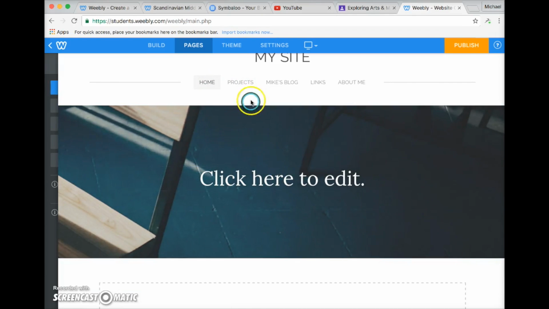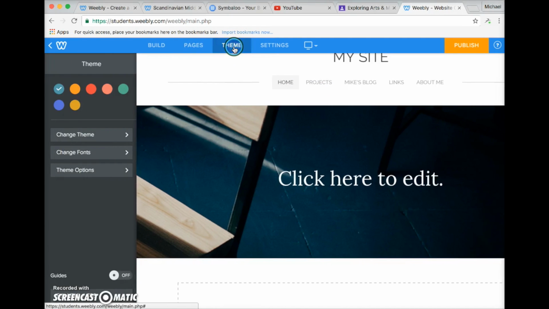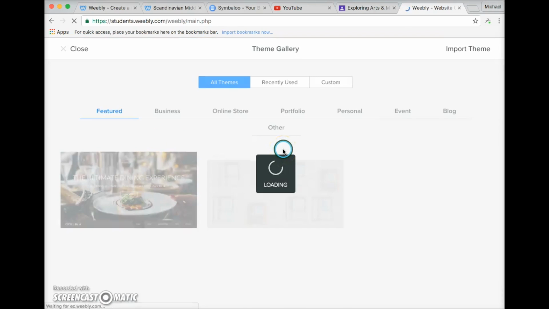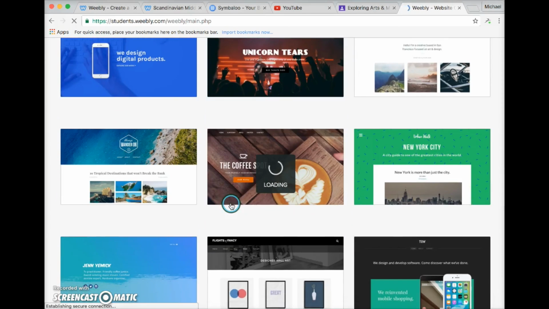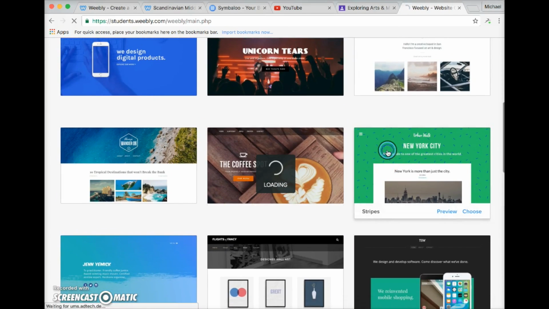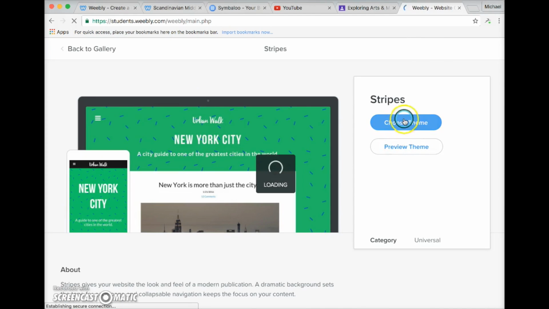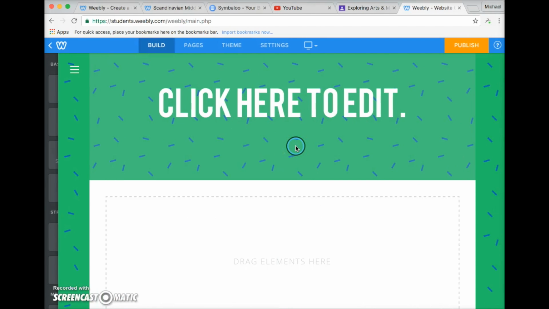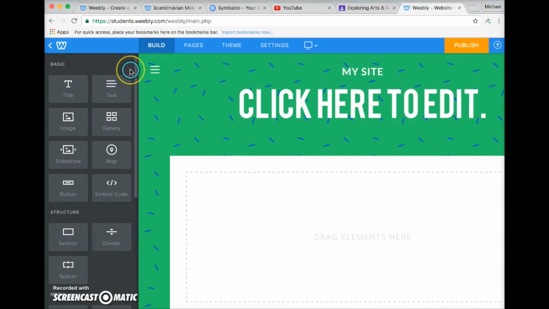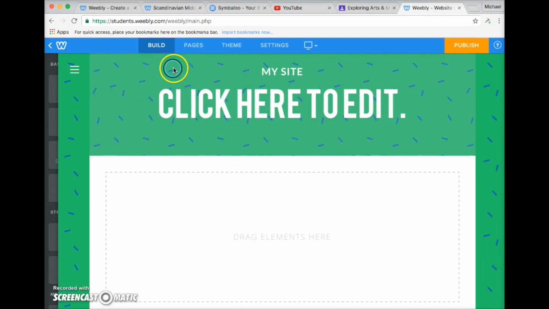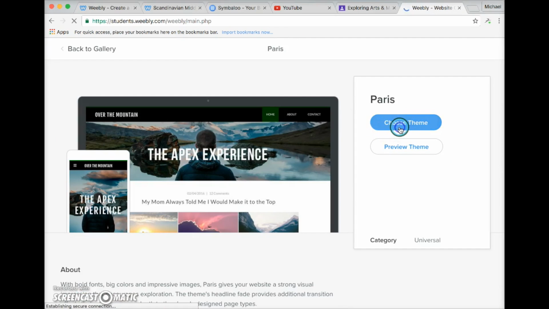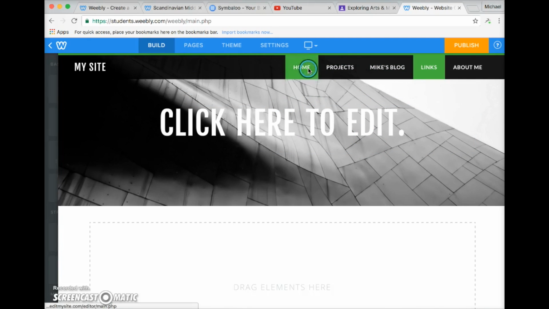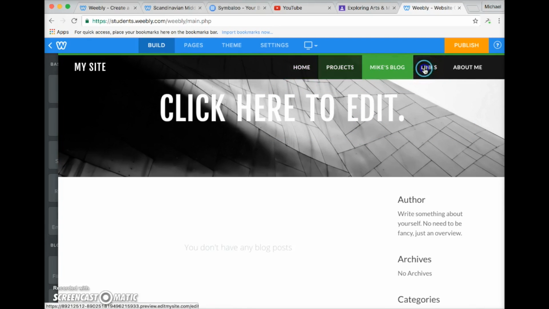So first thing I want you to do before you change a picture, you're actually going to change a theme. So click up here on the theme and click change theme, and then go ahead and scroll through these and pick one of the themes that you like. Let's say I choose this one, and you can click choose theme, and it'll apply that theme. You can choose any theme that you would like. So what I'm going to do is choose another theme right now. So if you notice, here's all my pages up top that I've created.